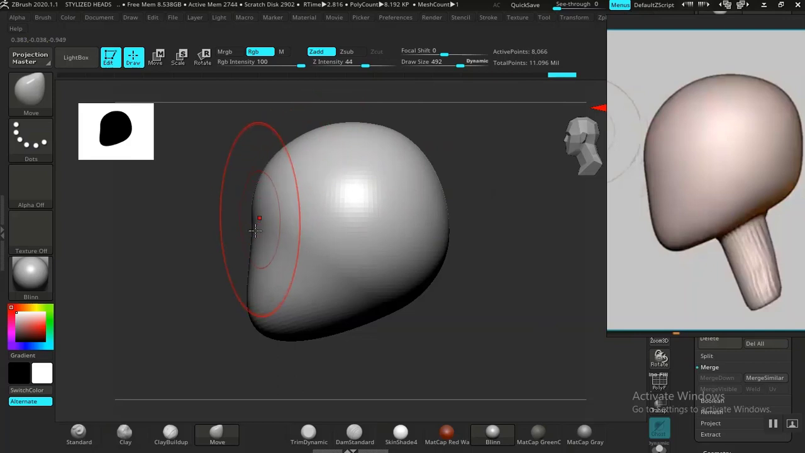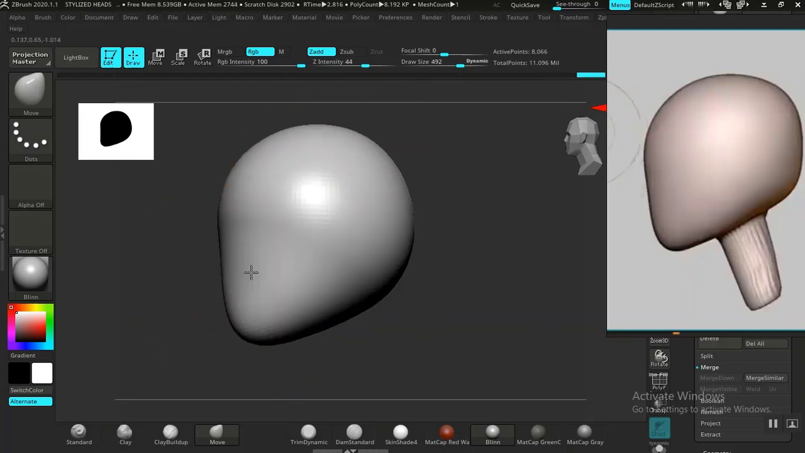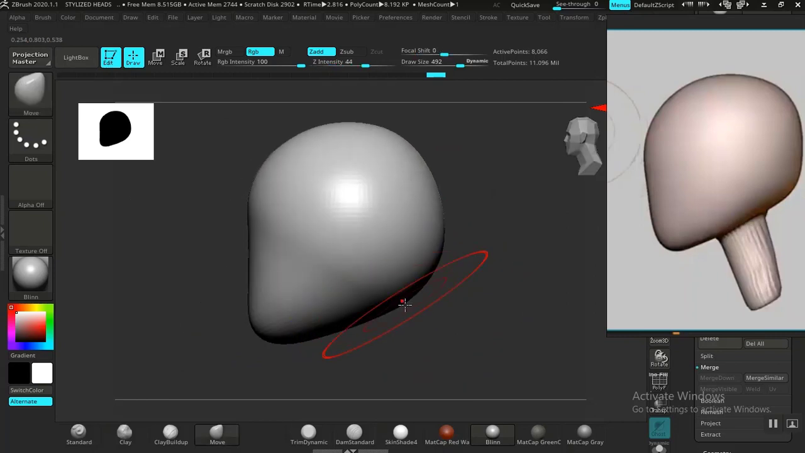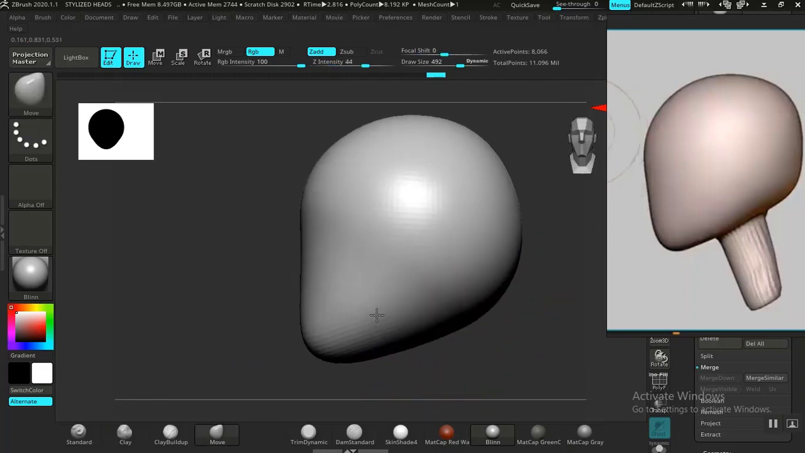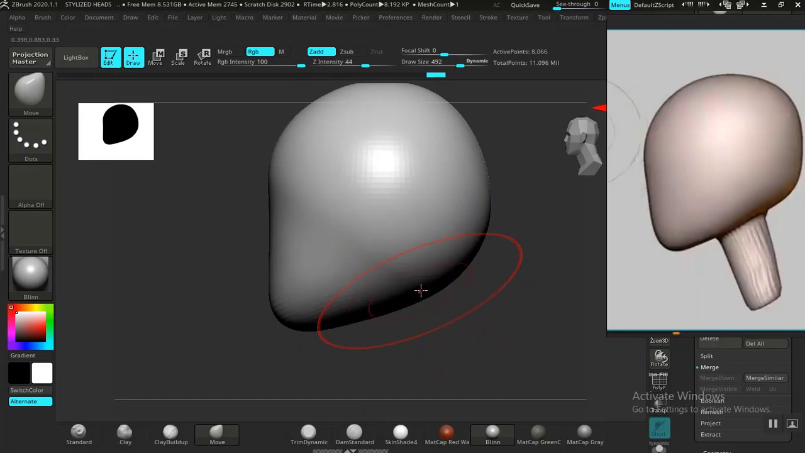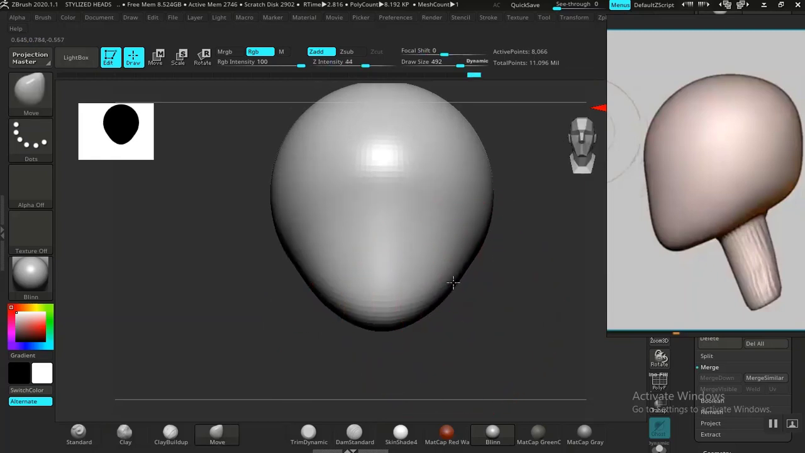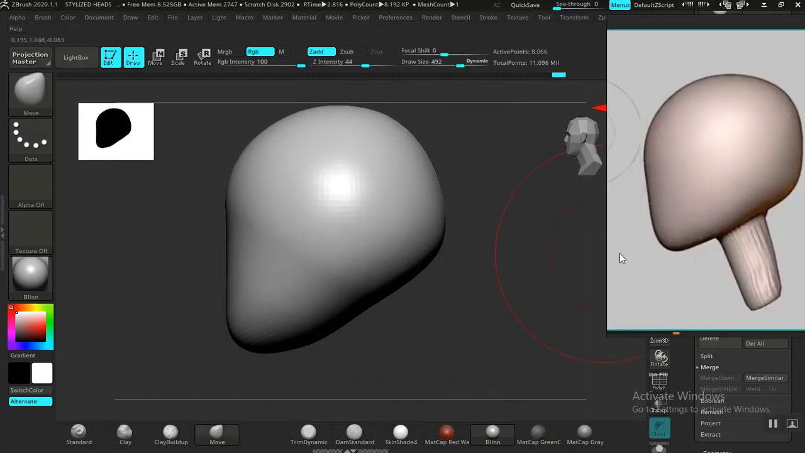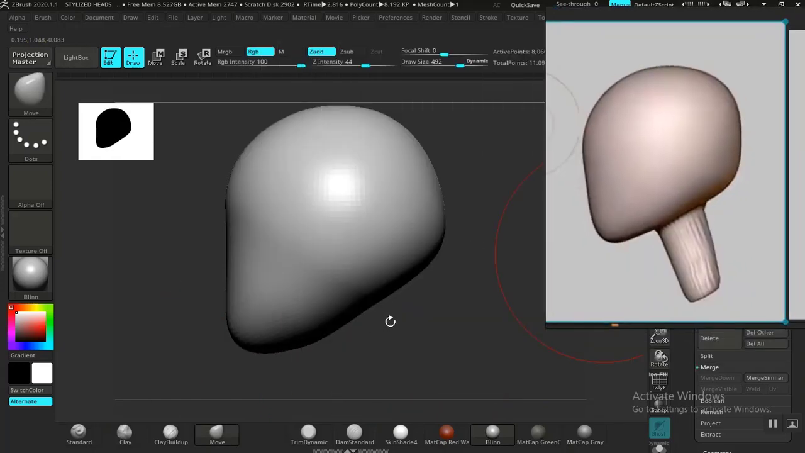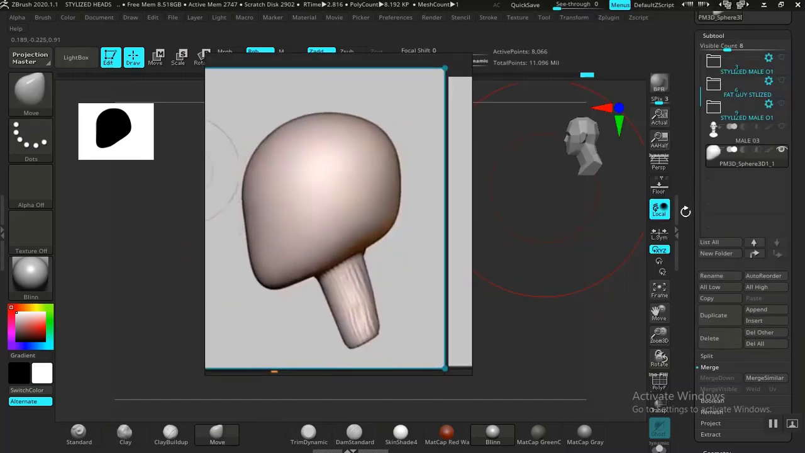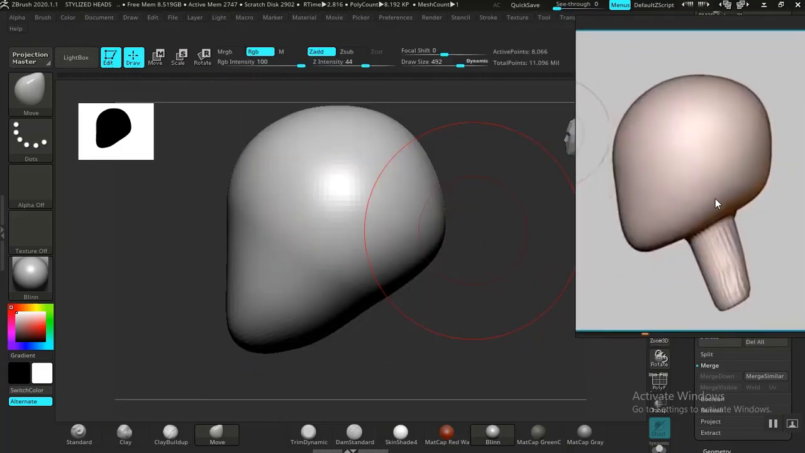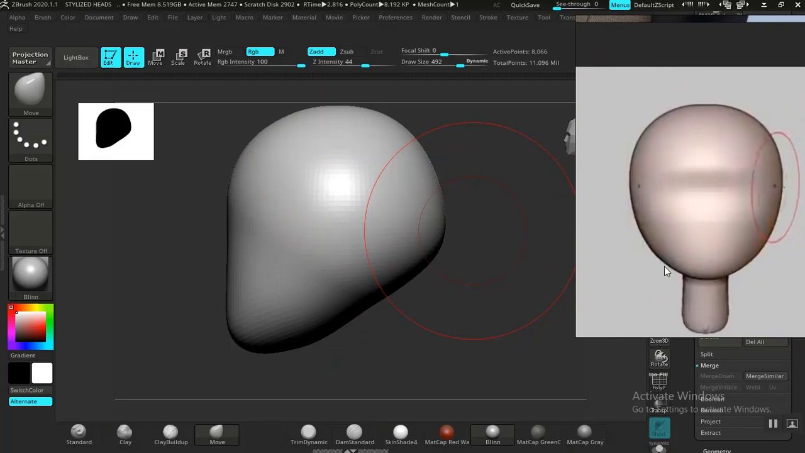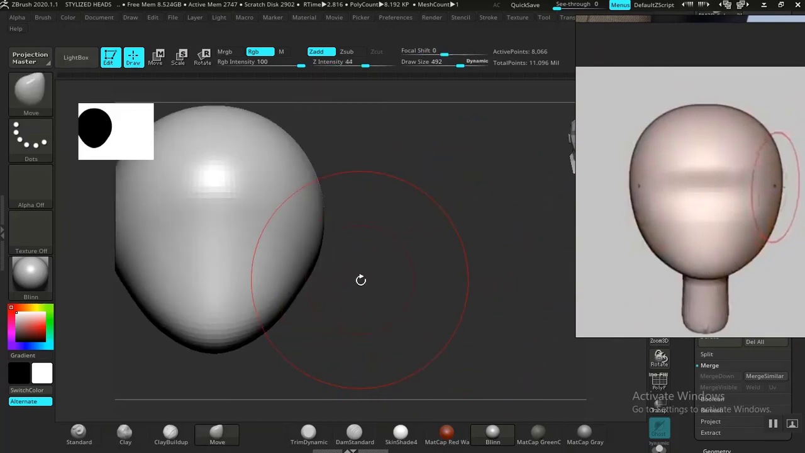Let me capture the transition a bit more. Okay. I think I'll block out something for the neck. Maybe not now, but let's just carry on.